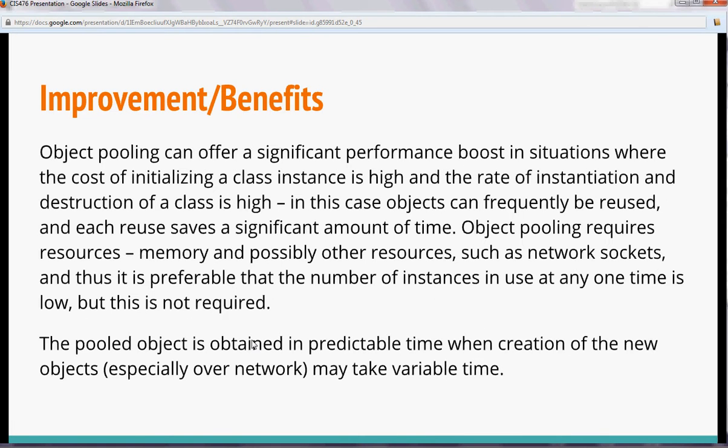The improvements, benefits: the performance boost is the biggest benefit of this pattern, where the cost of initializing an object is extremely high, and especially if the rate of instantiation is high. This is where it would be a good idea to have the objects be put in a pool and then just requested whenever they're needed.